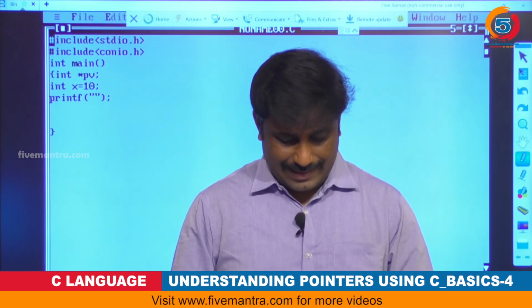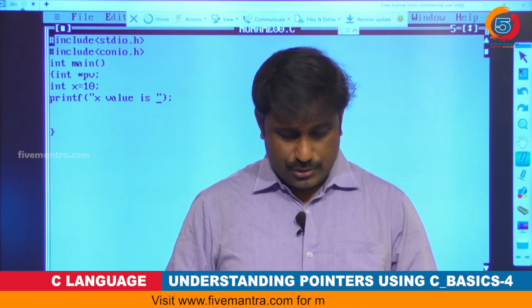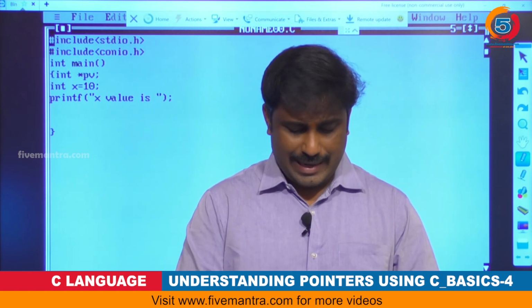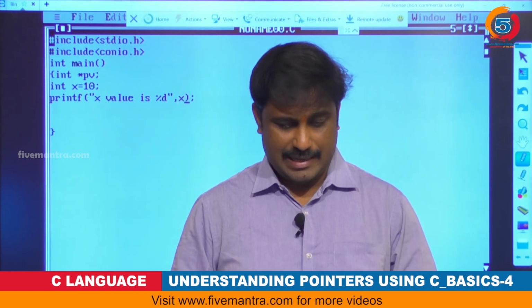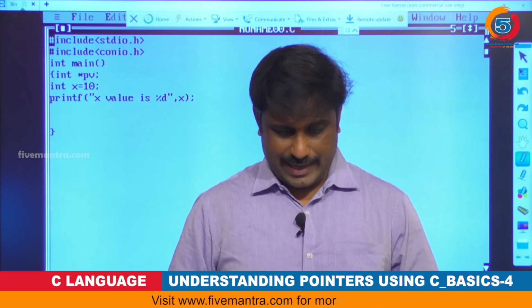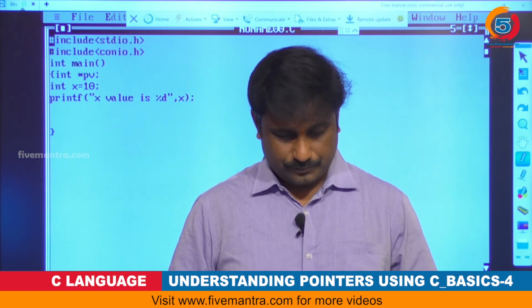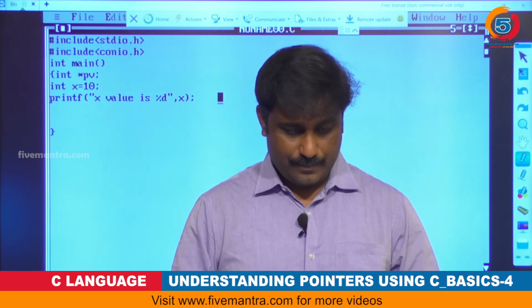here the x value is an integer value, so I have to give %d. Once %d is given, then I have to give that x. So this is the normal definition I have. So in this way I can get it, right?